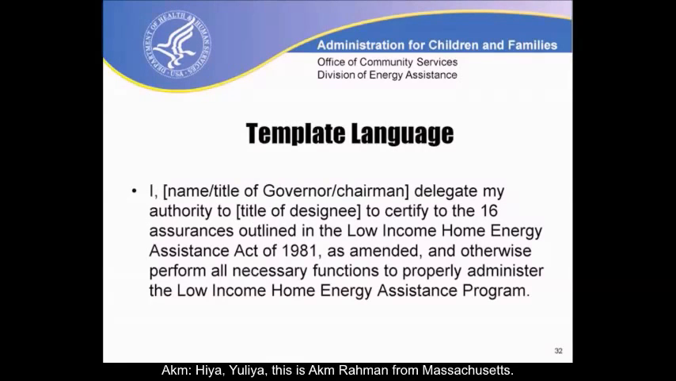Hi, Elia. This is Aikem Rahman from Massachusetts. I have a quick question about the funding amount. Since there will be no funding amount mentioned in OLDC, will states be allowed to pick an anticipated funding amount just for the planning purposes? Because we usually put a number in our draft state plan for public hearing and benefit setting discussions.